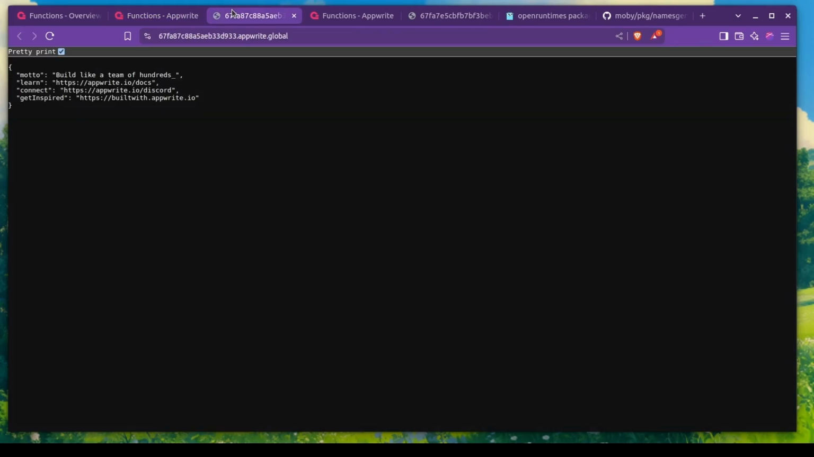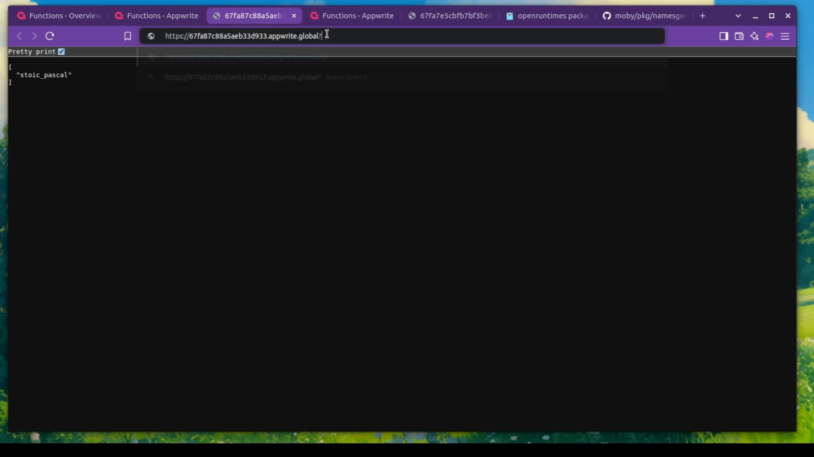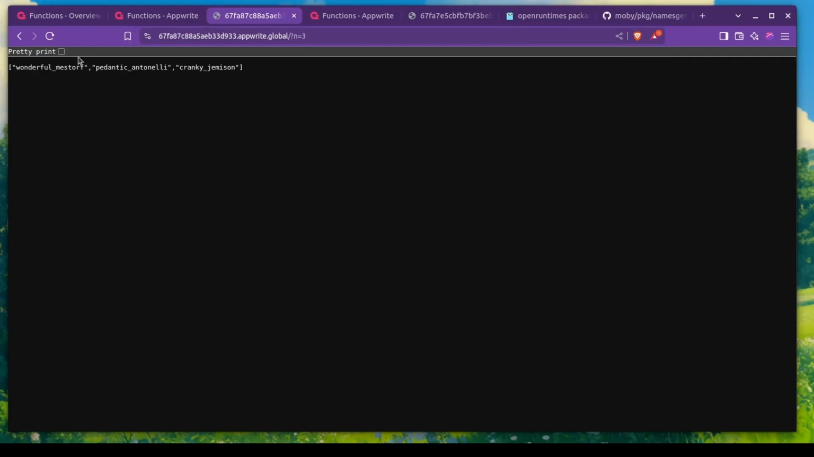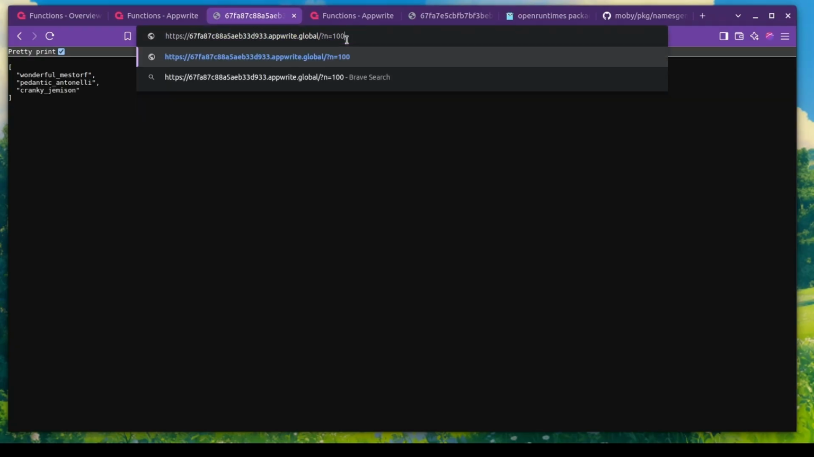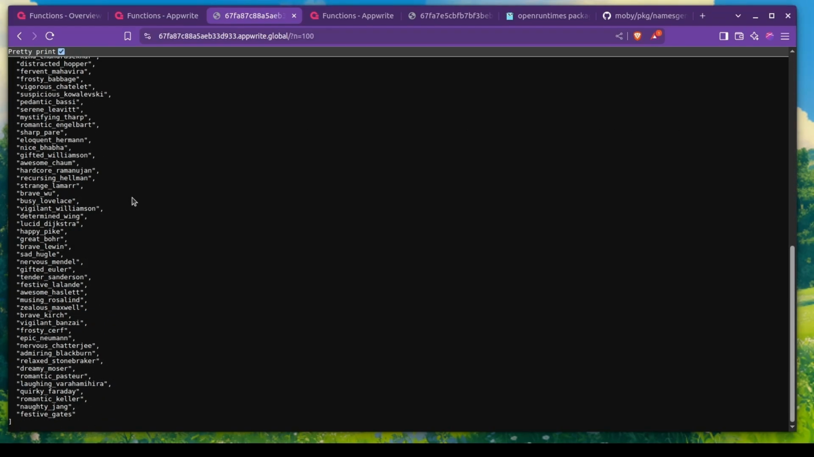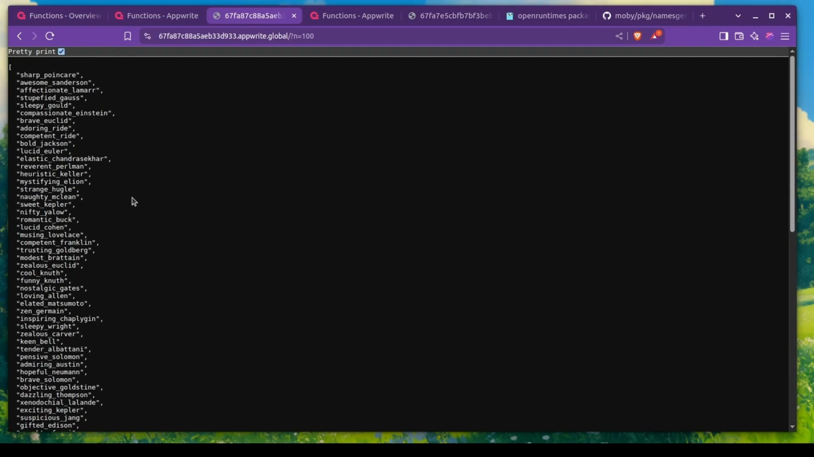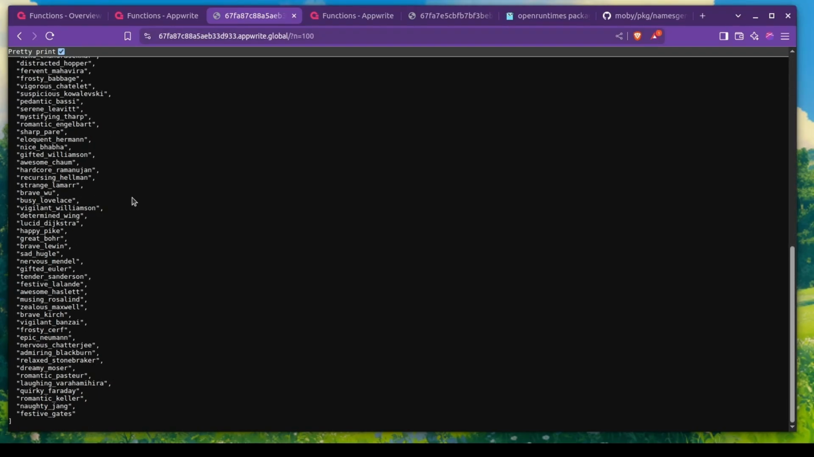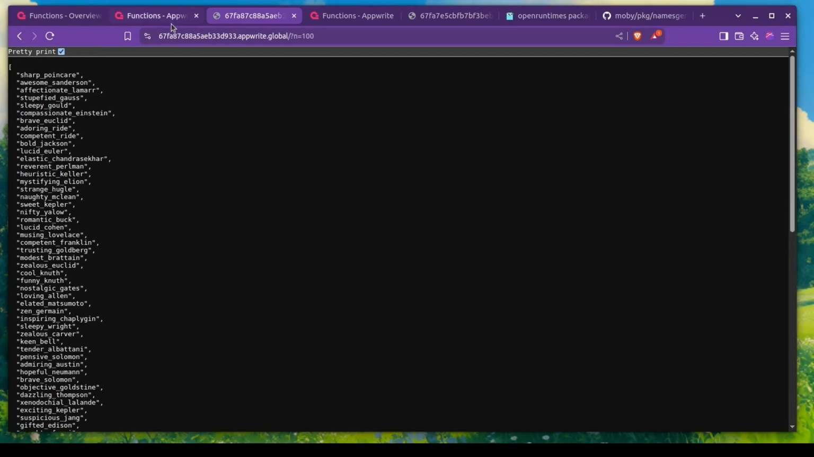Now it was returning the default response, and now it should return the random name. So that is how this is working. Now let's try the query param n as, let's say, 3. Now this returns 3 random names from the function. If you say 100, this will generate 100 such random names. So that is the basic function that we saw from the CLI, right?